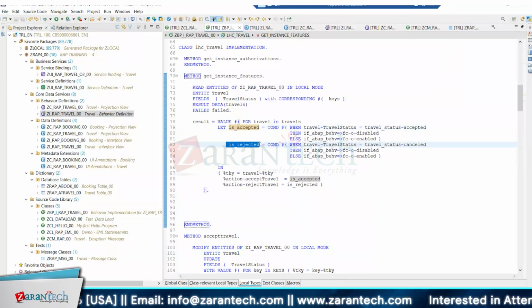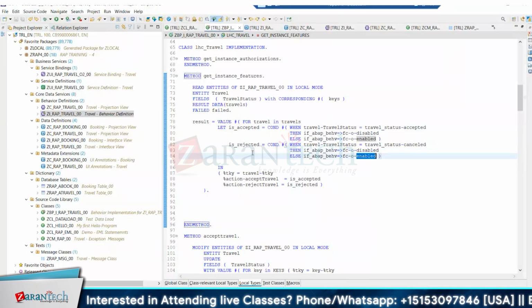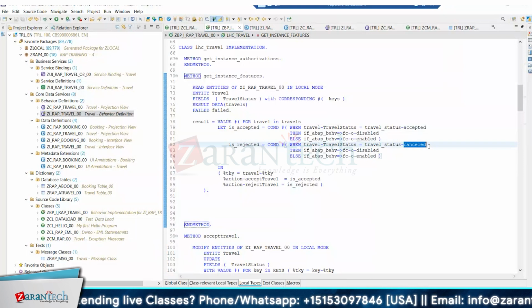Similarly, I have taken another variable. Here also I'm checking if the current travel status is cancelled, the rejected state, X. In that case, I am disabling that button. If it is not in the cancelled state, I am enabling that button. So whether the button should be active or inactive depends on the record: if it is already a rejected record, then the reject button will go off. If the travel status is already accepted, then the accept button will go off. Like that, these two variables we are filling, finally is_accepted and is_rejected.